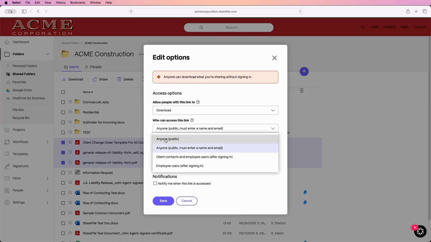That means if I send it out and Tom sends that same link to Sally, they're both going to be able to open that without any logging in, even though on this second option they will have to put in a name and email address. But if I select one of these other options where it's client contacts or employees after signing in, they will have to be a client on the account already in order for them to be able to access this link.